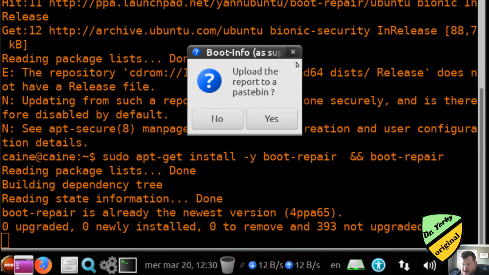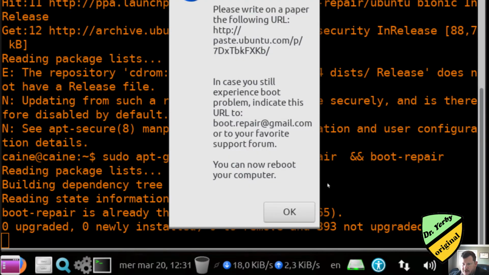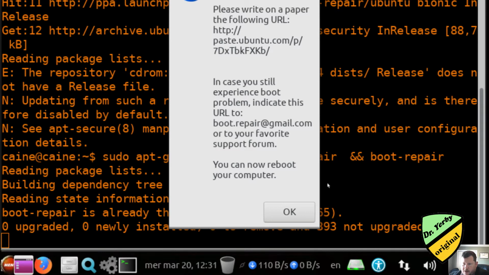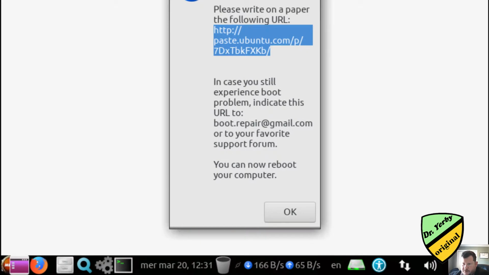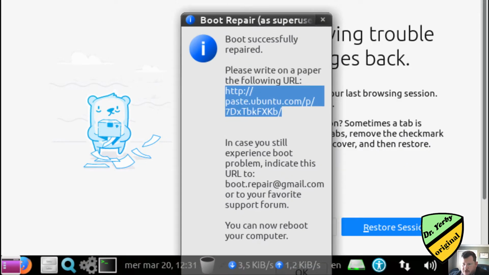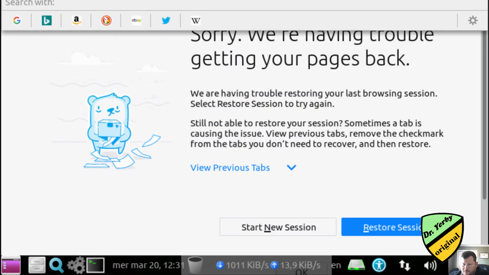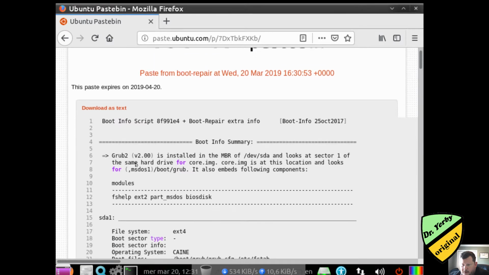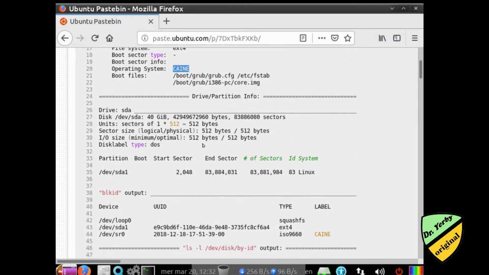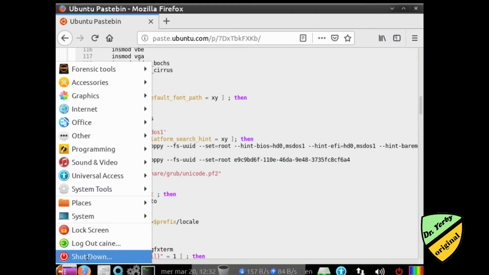Alright, and now it's asking me, do we want to see a report? It just uploads it to this URL. I can copy this URL and paste it into a browser. I can do this from this machine or another machine. I'll go ahead and open a Firefox browser, paste in my URL, and it gives me a summary of what happened. Okay. It can tell us that it is CAINE.